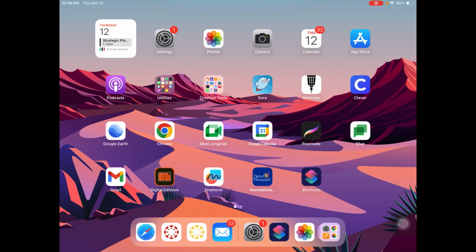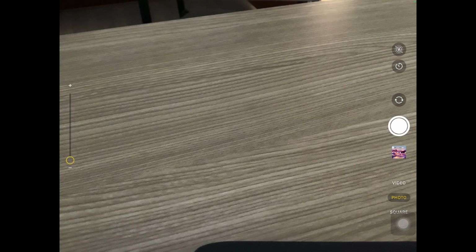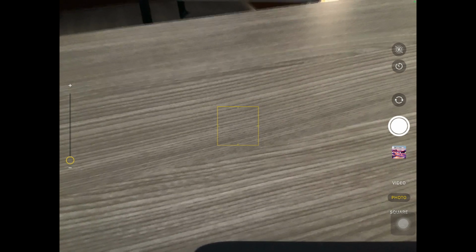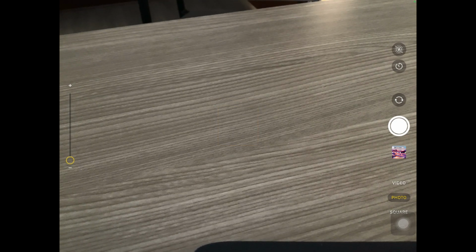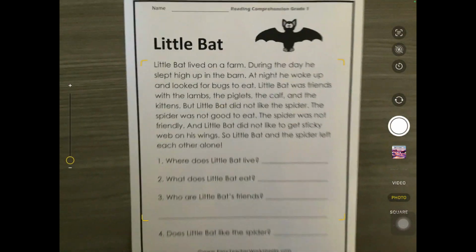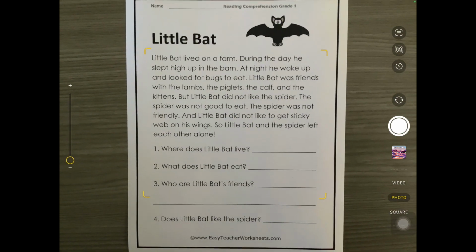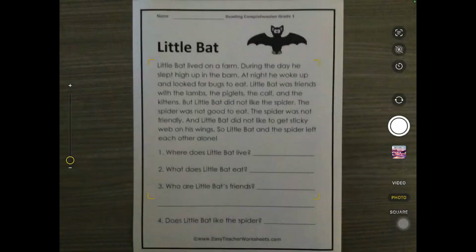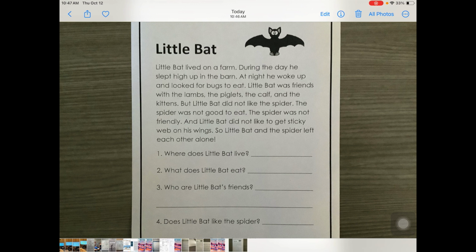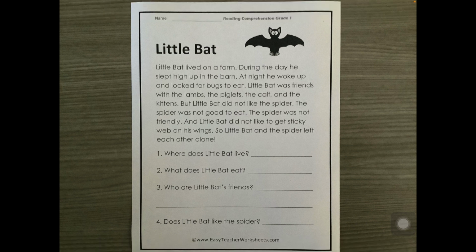So if I'm a student and I need a worksheet read out loud, I am going to open my camera. And I am going to take a picture of the worksheet. Here's my worksheet. I'm going to take a picture. And I'm going to click on the little picture underneath the shutter button in order to open it up. Now my worksheet is digital. So I can use the same two tools that I used before.